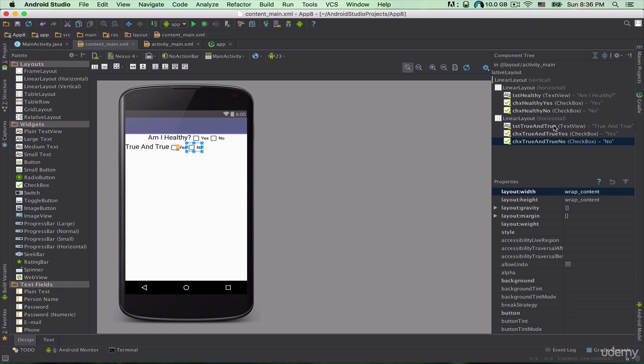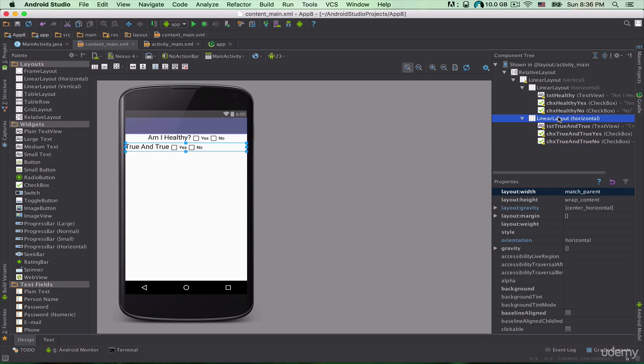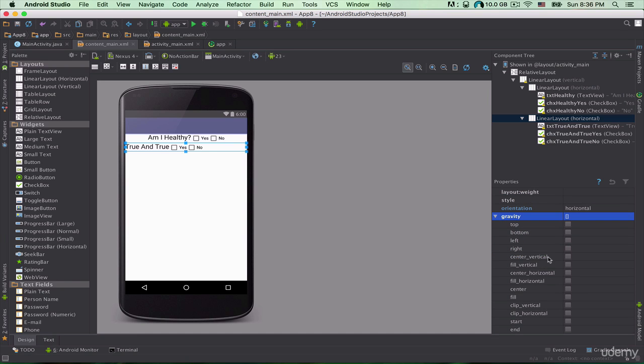Okay, and then let's click on this linear layout horizontal, and as you can see here, we've got a layout gravity, and we've got this gravity attribute. Just click on this gravity attribute, and then open this attribute by clicking on this little triangle here, and then click on this center horizontal here. Check this checkbox. As you can see, now our components inside this linear layout horizontal are positioned at the center of this linear layout horizontal. Hopefully that makes sense.